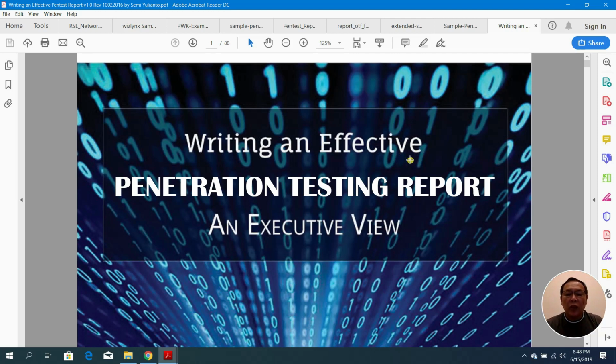Technical reports are normally targeted at technical audiences, like developers, network administrators, network security administrators, and so on, while the executive report would be for the management. So it is targeted for the management or executive. Besides this executive view, I will also discuss this.